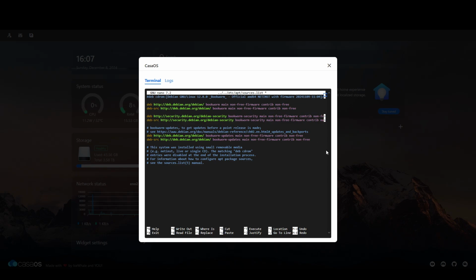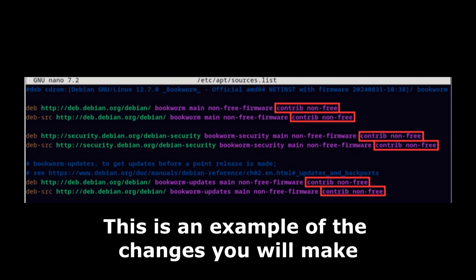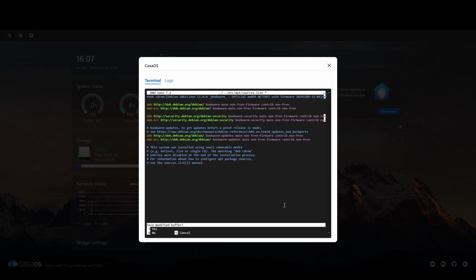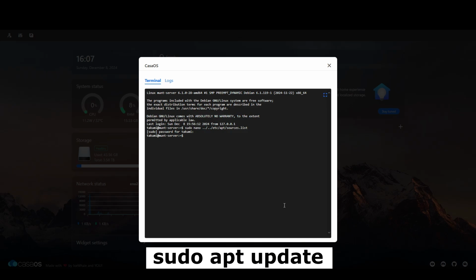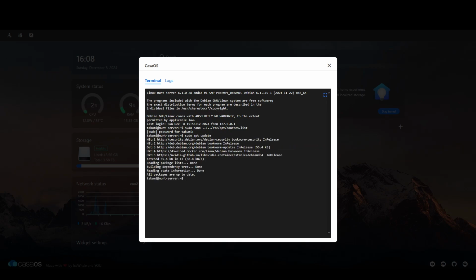And then lastly, you want to do it for these last two, which I already have filled out here. So now you just want to do Control X to get the save modifier, then you want to click Y, then enter. Once you've done that, you've now made it so you can actually get it. So now what you want to do is sudo apt update. This will update your packages.